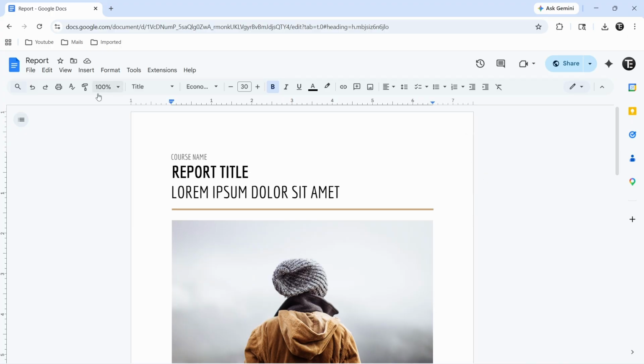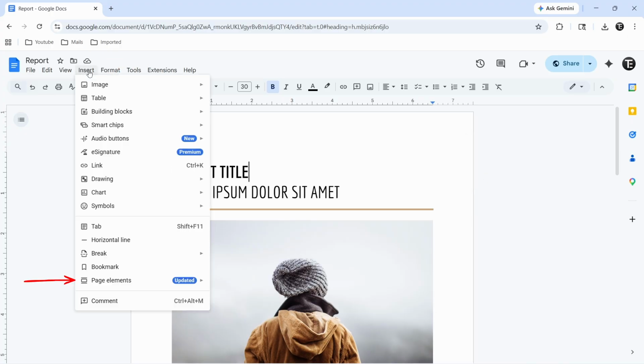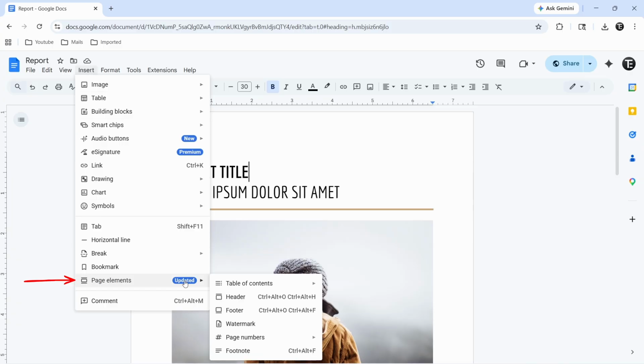And once you're here, click on Insert, that's over here. Then below, just click on Page Elements. And as you can see, this option, Page Numbers, has come.